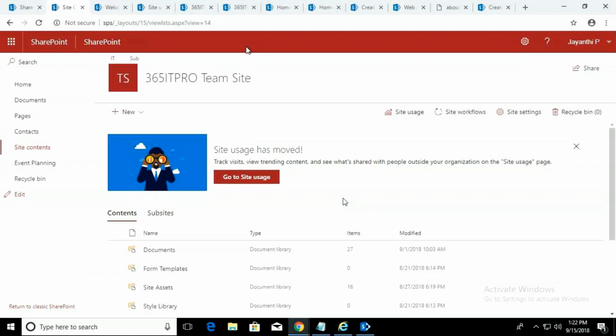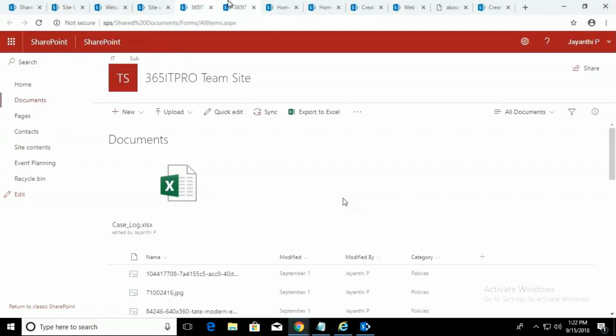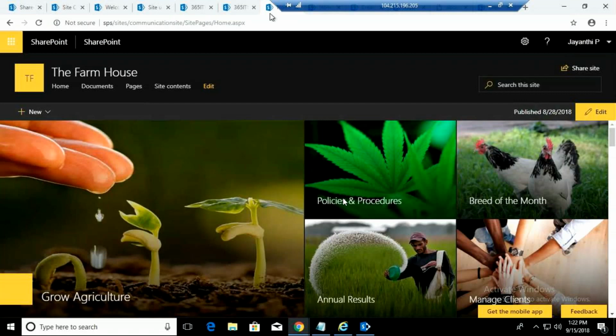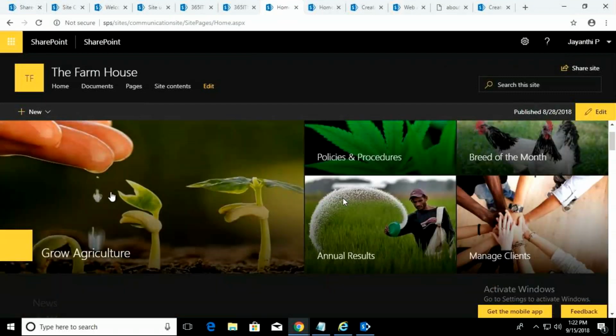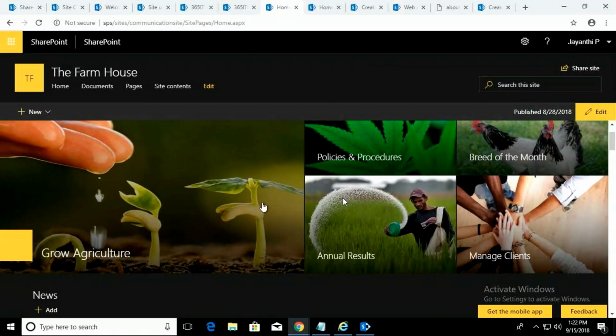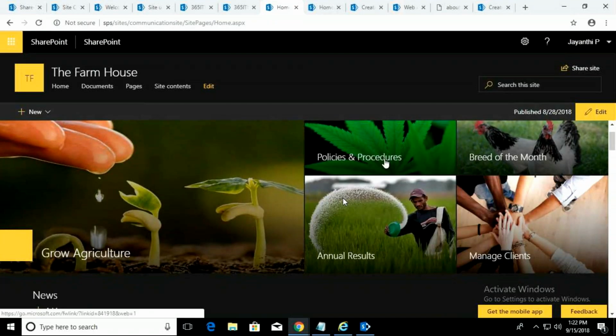SharePoint has always been at the core of collaboration, so let me take you into the modern communication side. As you see on the screen, I just customized the site with the farmhouse theme. The first thing you could see here is the hero web part. While you mouse over the images, you could see some parallax effect.